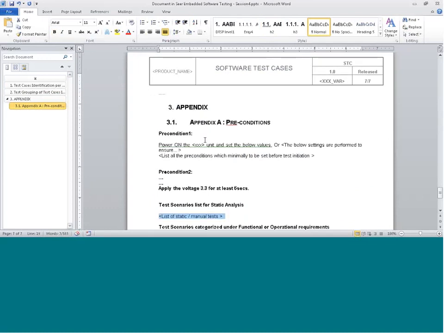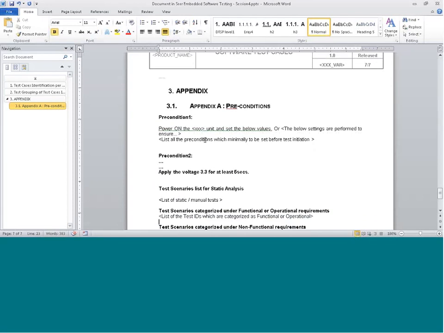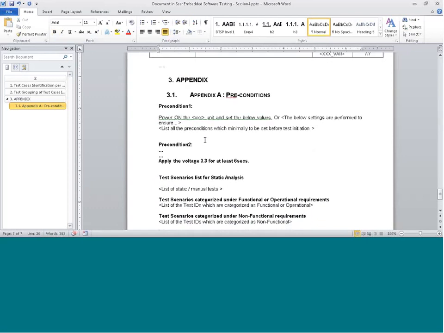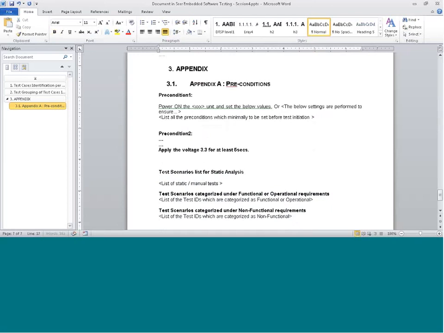So I am going to list out what are the tests that will be taken care of as static analysis. What are the tests which are categorized under operational or functional requirements? What are the tests or test groups which have been taken as a non-functional requirement? So this will provide me a list of the complete set of tests. So this is something like a coverage matrix, I can say.